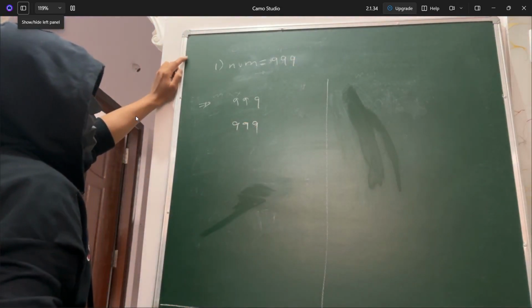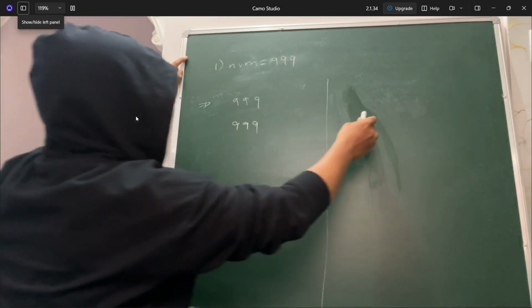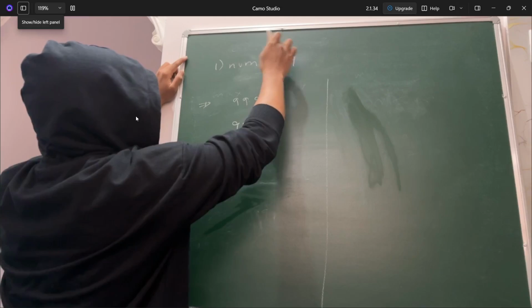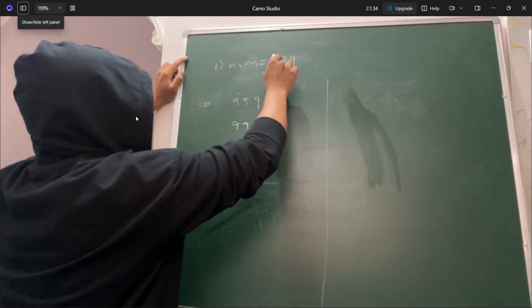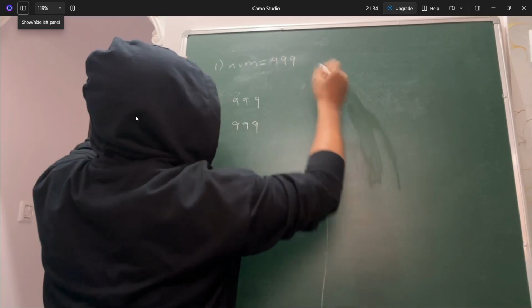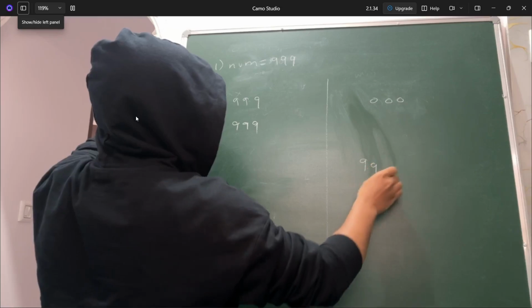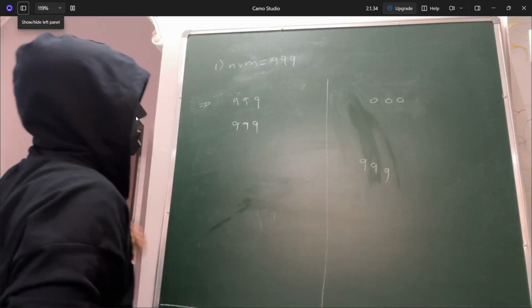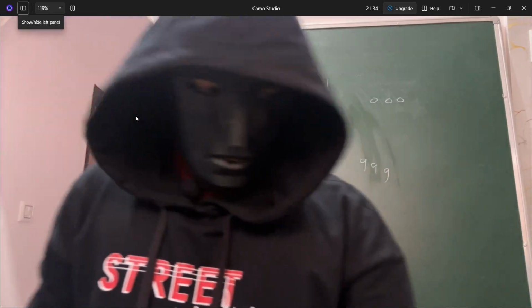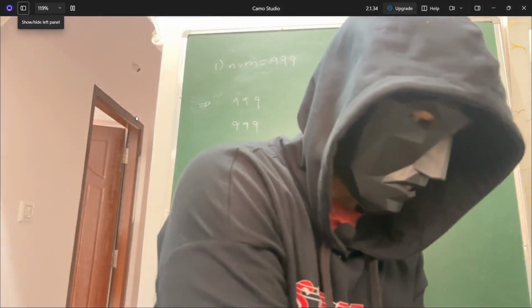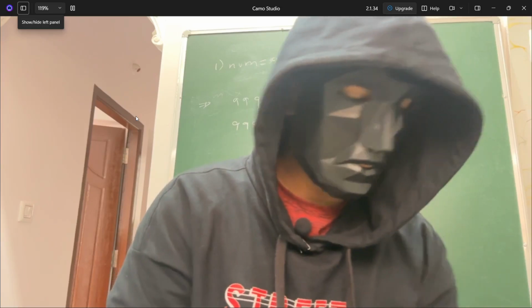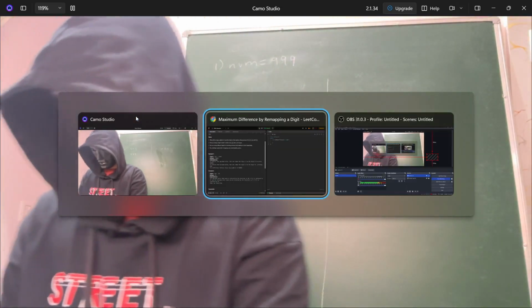Okay, and in this case for minimum you will have to replace the first occurrence of the number with 0, so that is 9, which you will replace with 0, giving 000, and the answer will be 999. This minus this will give 999. This was one of the edge cases. So I think you guys got how this can be solved.